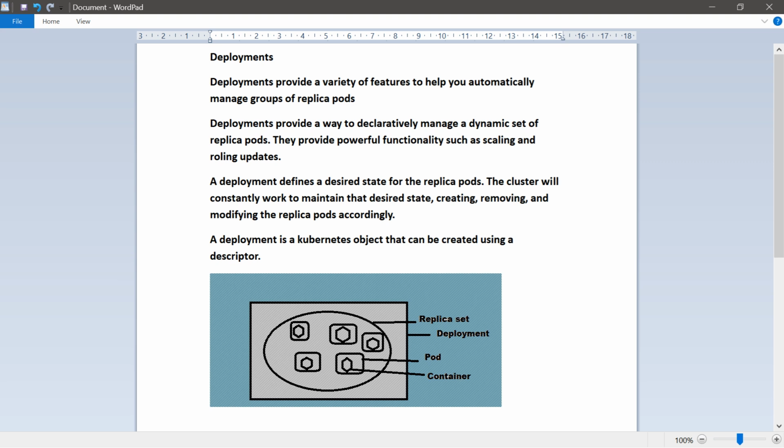A deployment is a Kubernetes object that can be created using a descriptor. I will give a brief explanation about deployments. Why? Because deployment is a very important object in a Kubernetes cluster. Deployment is a controller just like any other controller, such as a replication controller and a replica set. Deployment is all about updates and rollbacks. The deployment controller provides declarative updates on pods and replica sets.